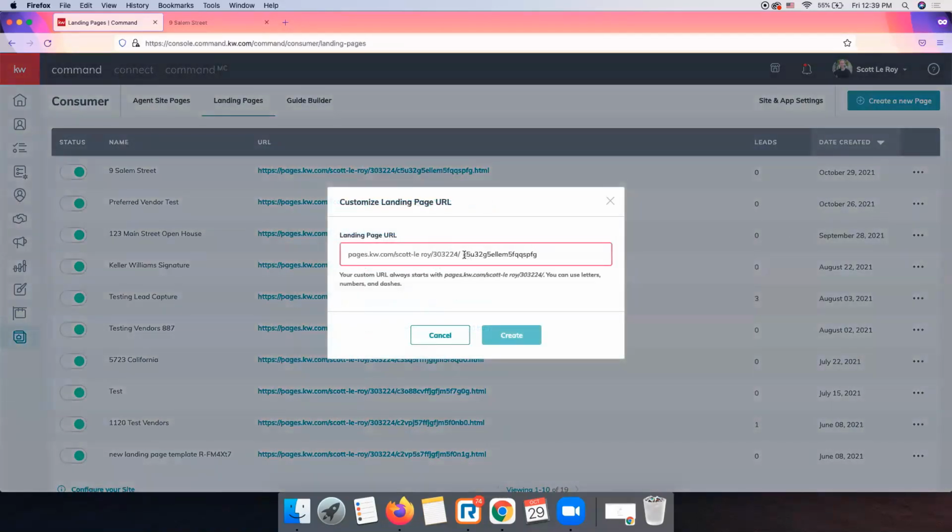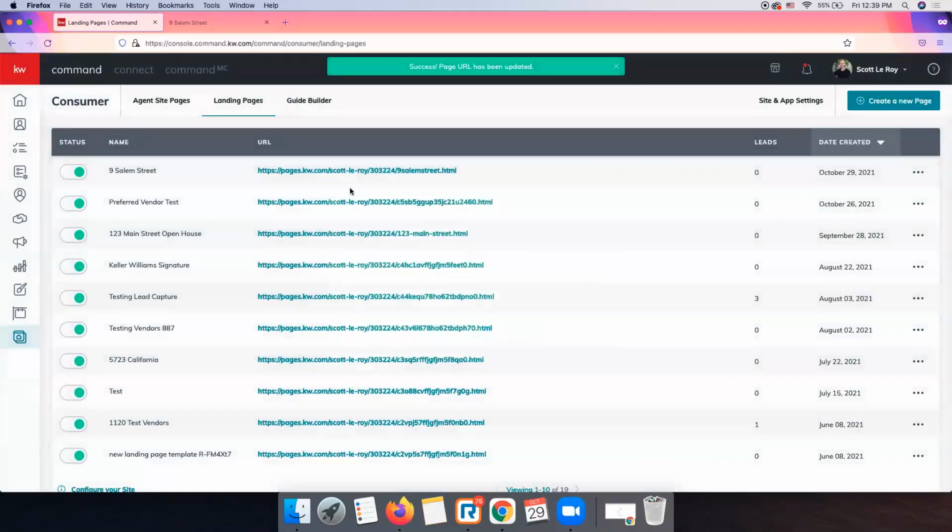We only have the option to change everything that comes after pages.kw.com/ScottLeroy, this number, and then this text here. So this is what we can change. I can change all of this to /9 Salem Street. There we go. And that'll make it a little more customized, a little shorter.